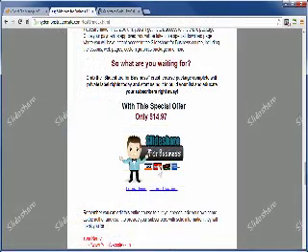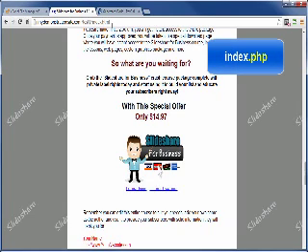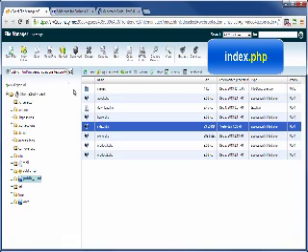One of the first things we want to do to get this to work is make sure that our index page is ending in .php. In most cases, it's going to be ending in .html or .htm. We need to simply change that to .php. And I'm going to be using my file manager in my cPanel account to do this.